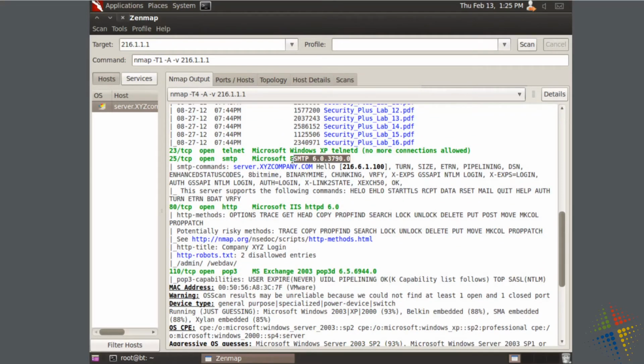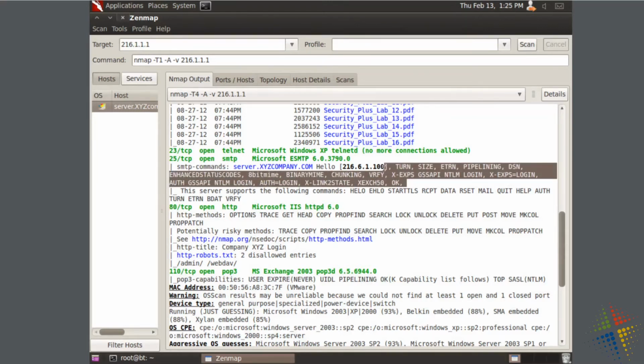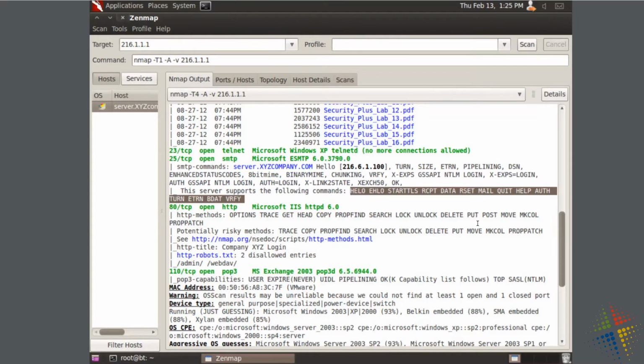Telnet D, ESMTP, a little bit more detail about ESMTP. For instance, it supports turn, size, eTurn, pipelining, DSN. It supports all of these options. These are all the commands I can use via SMTP. So if I'm entirely unsure, I could continue to Google these to see what I can actually do with these various commands, these various features that this server supports.